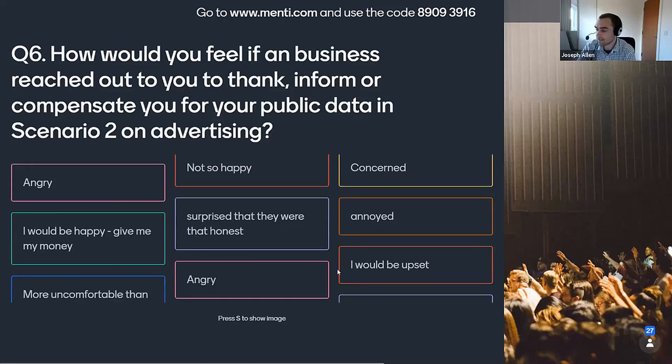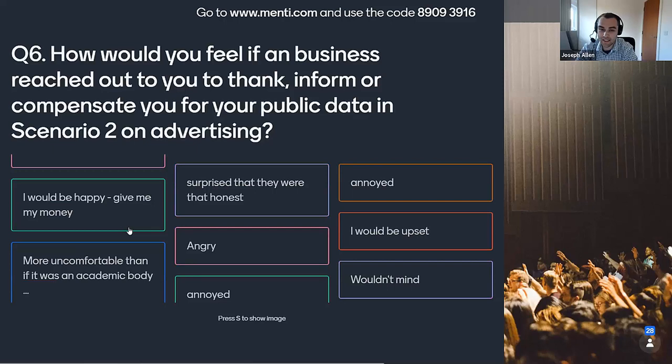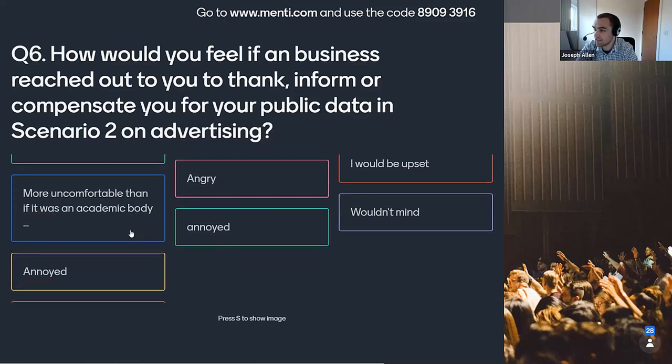Yeah, totally. I mean, it would be great if the internet compensated users every time their data was used anonymously, but it doesn't. I would be happy, give me money. Yeah, I would like that. There is a Brave web browser that does that, where all adverts give you a fraction of the money spent on them. More uncomfortable, wouldn't mind, annoyed.